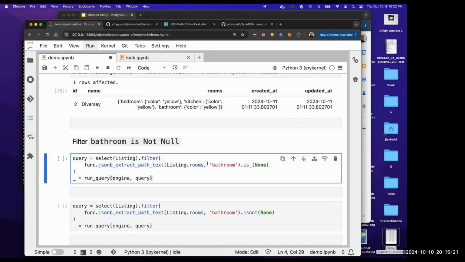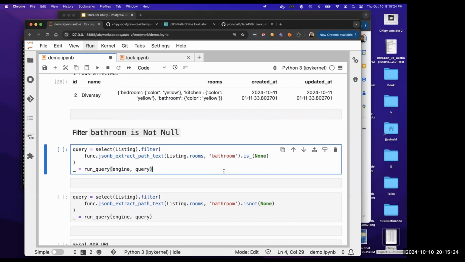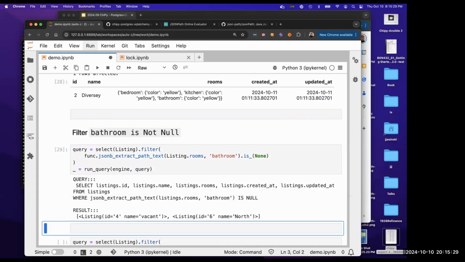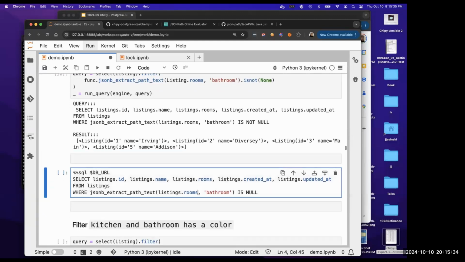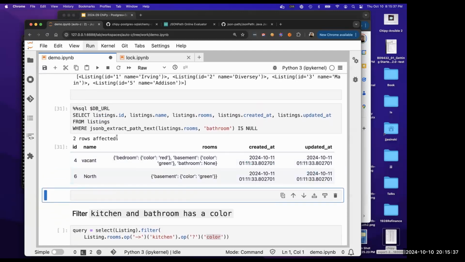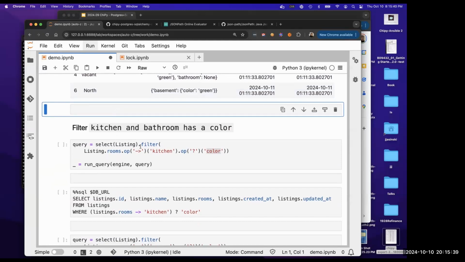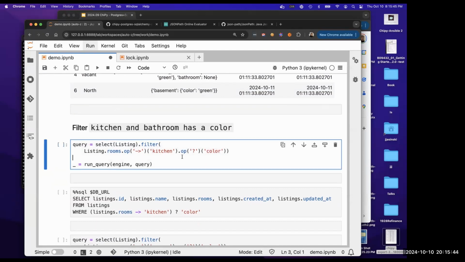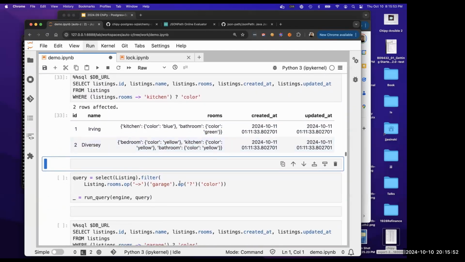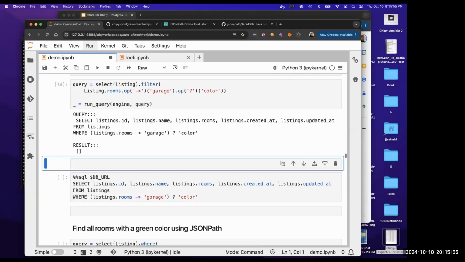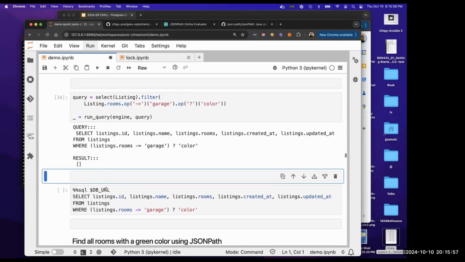You can do not null searches. So is there a bathroom that is null or not null? I can run these, and it's doing similar queries here. Here's the SQL version of that. I could search for, let's see, does the kitchen have a color? It doesn't matter that it's yellow, I'm looking for any color. So I can query that. Or does the garage have a color? There is no garage, so it just returns an empty set like you'd expect.